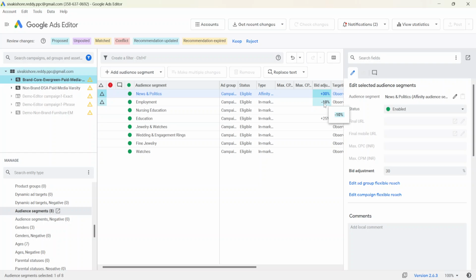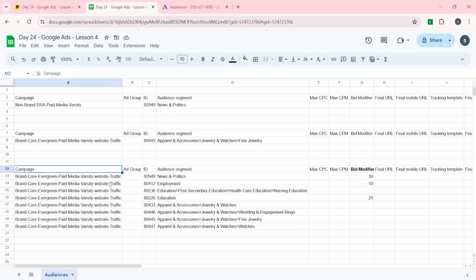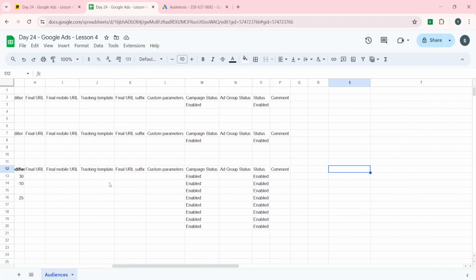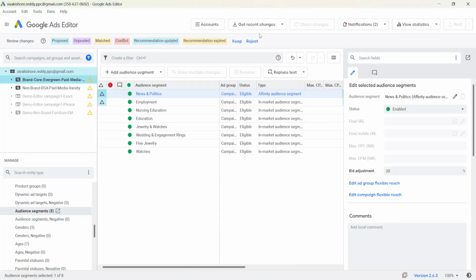How to add these bid adjustments? When you add audiences through the editor, the important columns you have to remember are campaign, ad group, audience segment, and the type, whether it is in market or affinity. Okay, it is also important. So let's see what are the columns that are required.